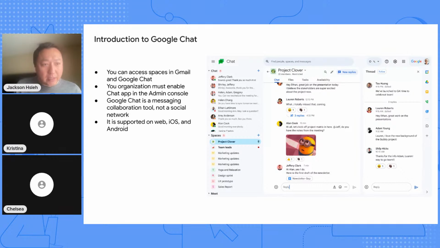Important point is that Google Chat is a messaging collaboration tool. It is not a social network, so you will not find things like newsfeed or follow. It's primarily a collaboration tool that has a live messaging UI with it. It is supported on web, iOS, and Android.